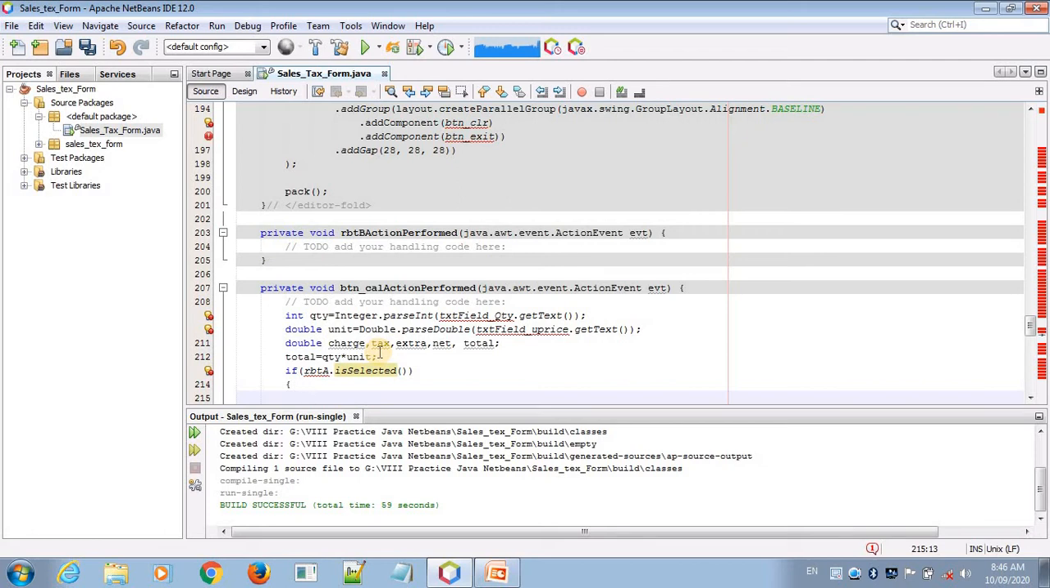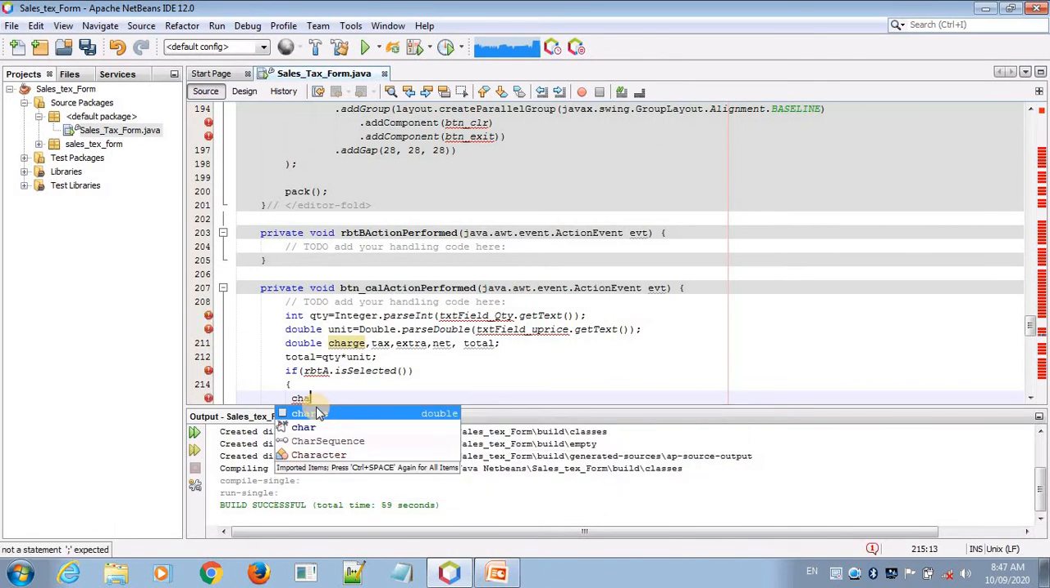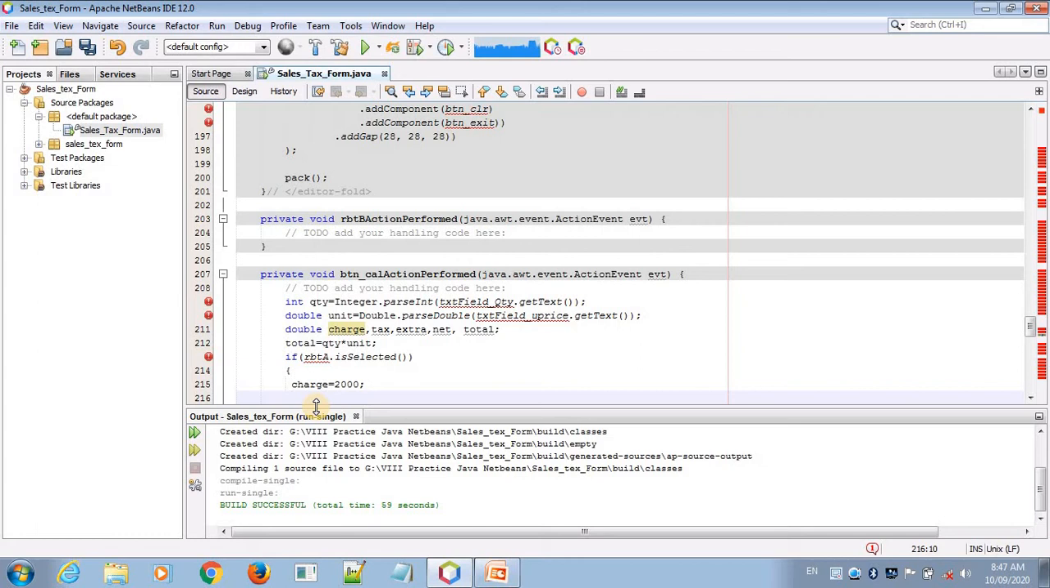Okay, so you write charges. I have already taken the variable as charge. So charge equal to how much? 2000, and take a tax equal to 5%. So right here 0.05 multiply into total. Okay, from the total we have to find out our tax.